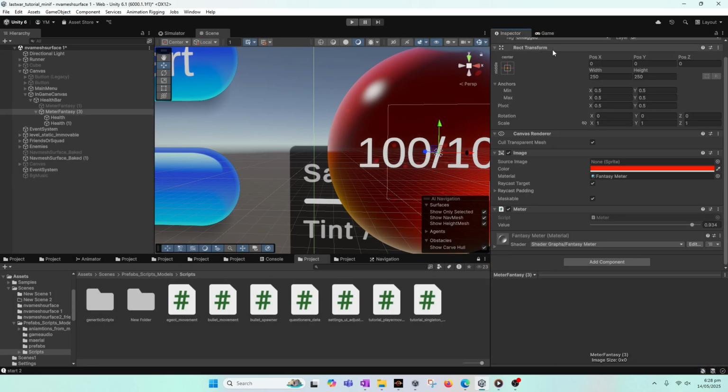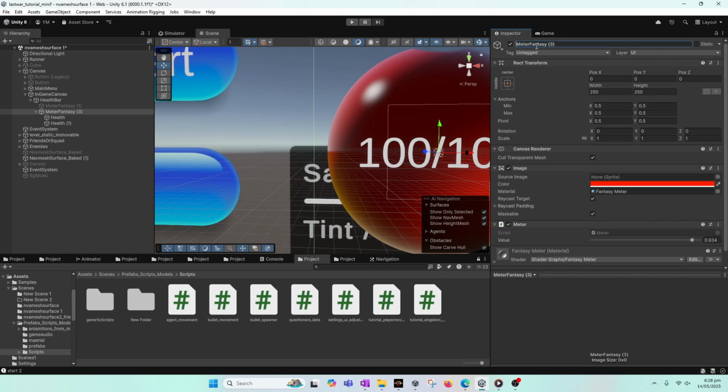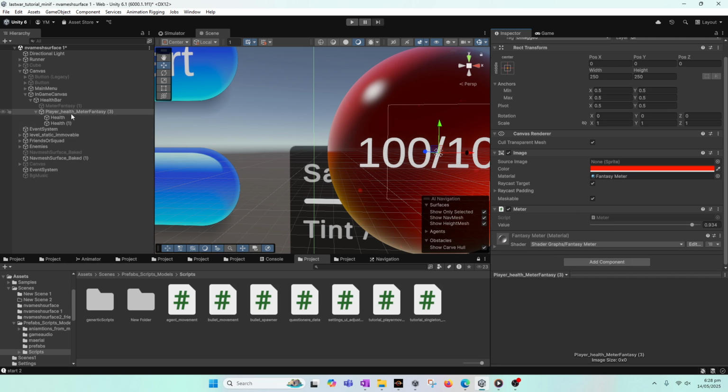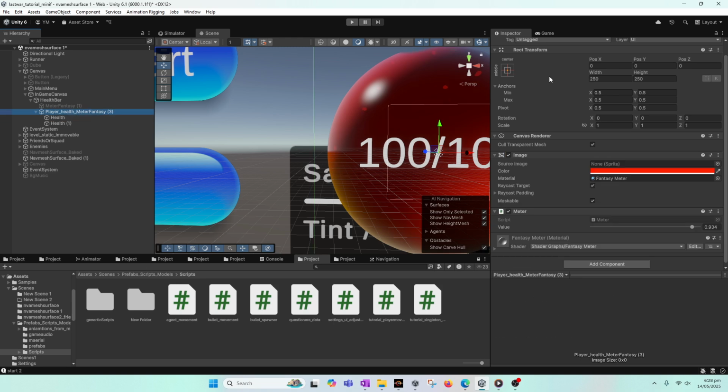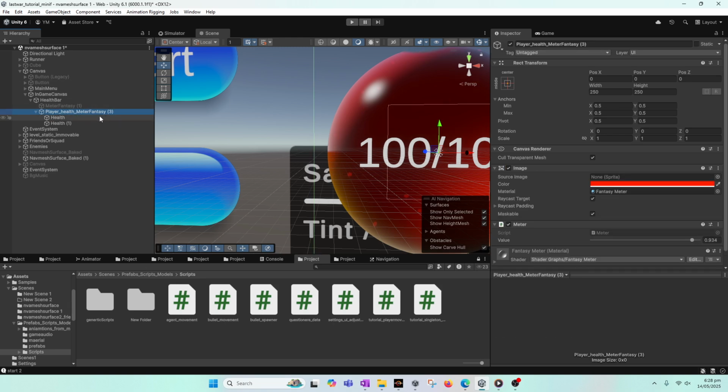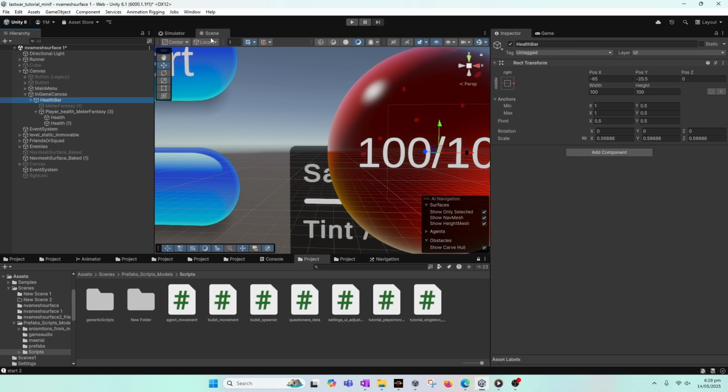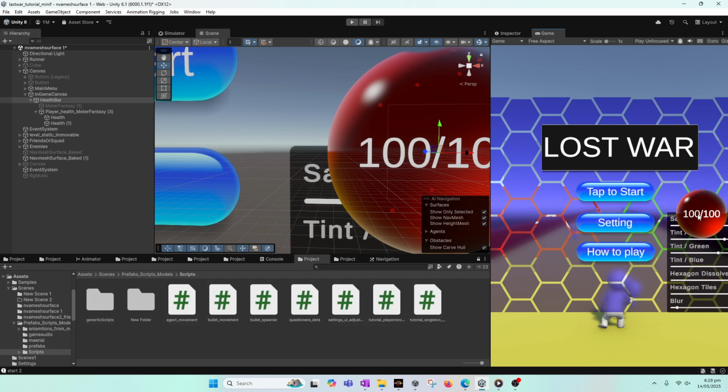So here we will call it meter fantasy, and for this player health, again the naming conventions are totally up to you, and I'm not so good at naming things. But again, if you have much more specific needs for your naming conventions, you can totally follow that. I'm cool with that, and it's up to you. So this is here, and we will also write that this is a player health.